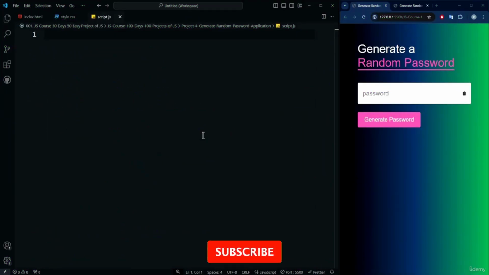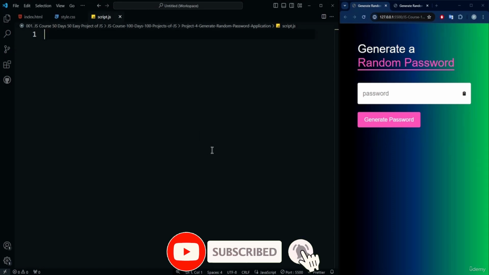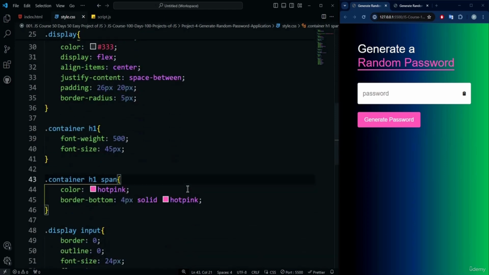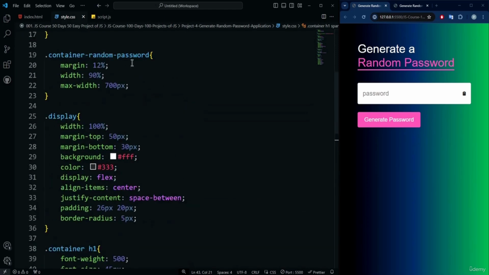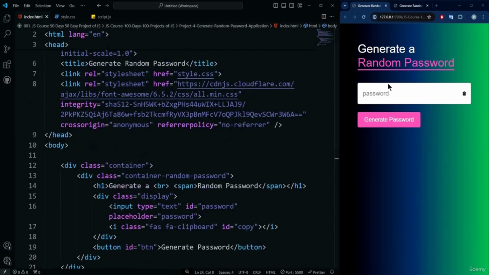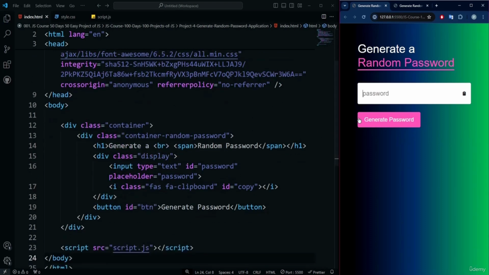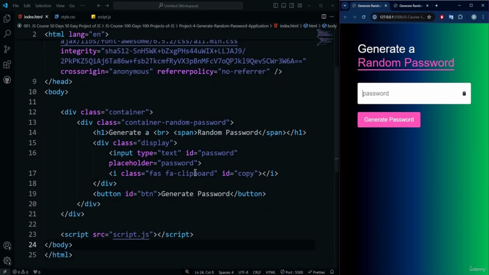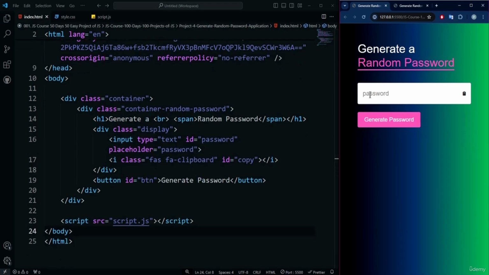So now it's time to start with the JavaScript part for the generate a random password application. For that we need to use the script.js file. In the previous lecture we have successfully completed the CSS part of the project. This file is already linked with the index.html. So first I need to create the variables to bind the 3 elements, that is this particular input type, the button, and this particular copy button. So we need to get the references of the IDs inside the JavaScript variable. So here I'm going to simply copy the ID of the password box, that is this particular one.